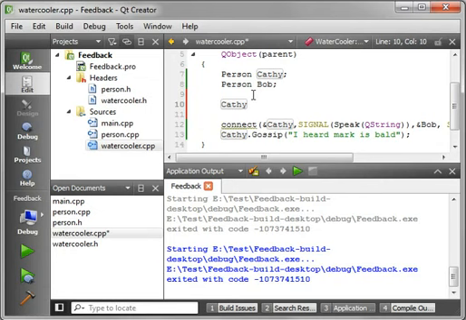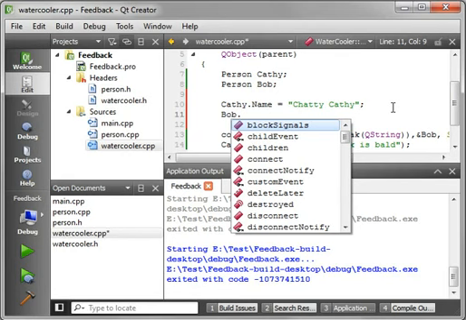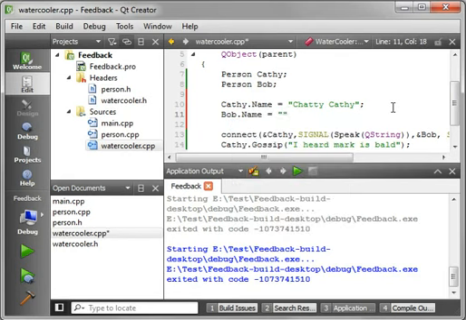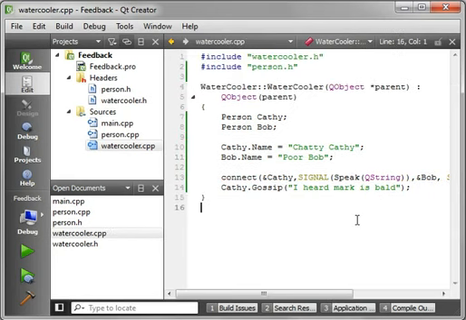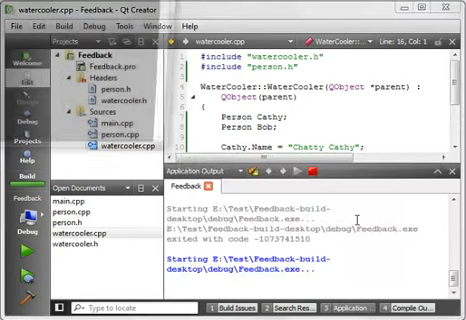Let's fix this up here, and then we'll discuss it. Kathy.name equals "chatty Kathy". We could have very well done this in the constructor, but I want to make this very simple. And then Bob.name equals "poor Bob". Alright. Save, run. Let's see this thing work.